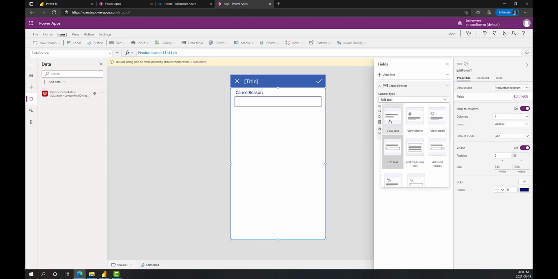What you would notice is we have this edit text. Edit text is the type of control which would allow us to modify this cancellation region. And it's important to note here that in order for Power Apps to be able to give a form with editable control, the table from where we are retrieving it needs to have a key, a primary key, so that it can actually use that key to do an insert and update.